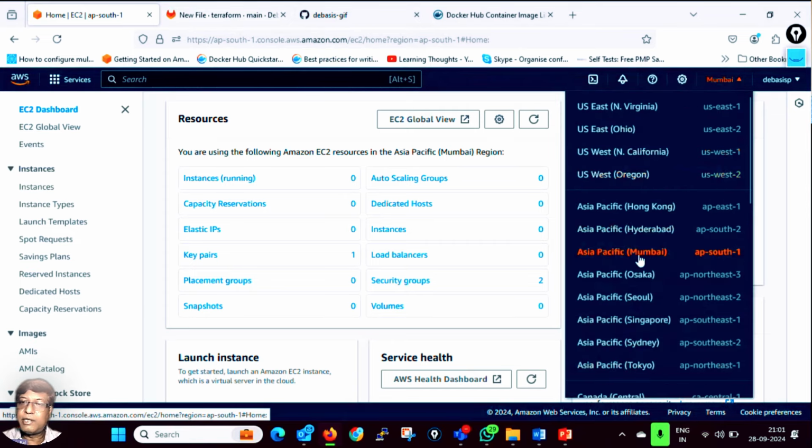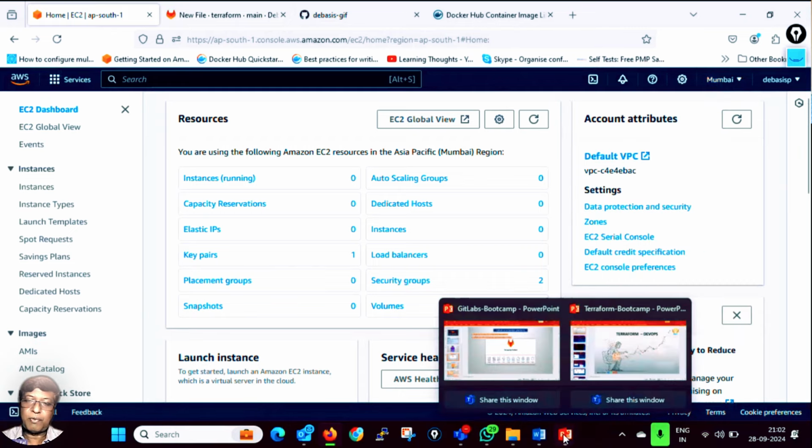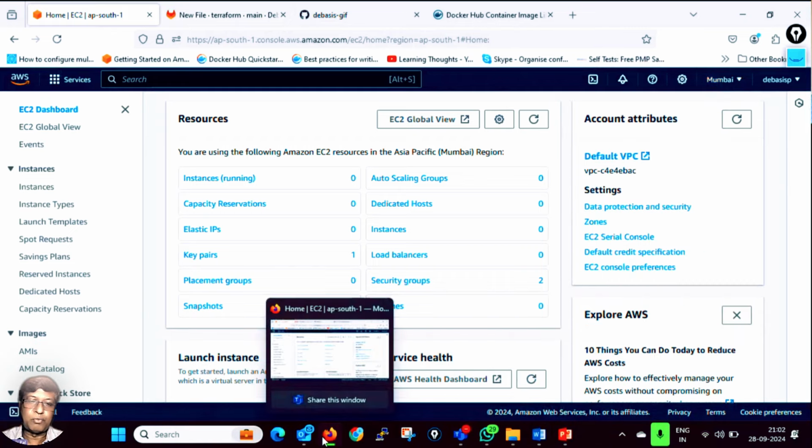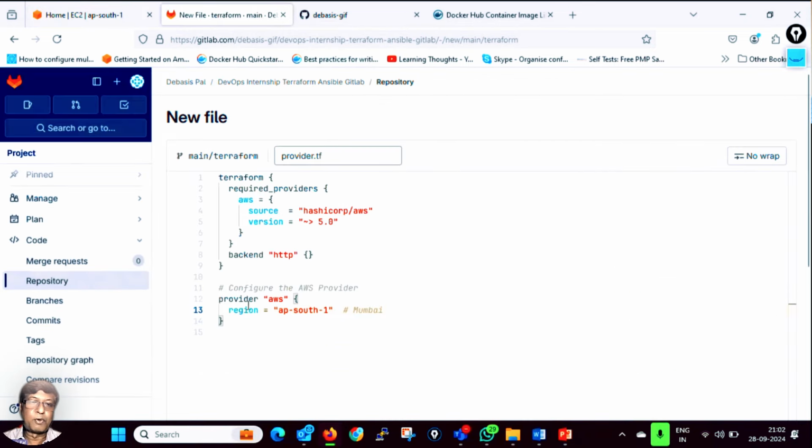And what is the Mumbai region? You can see ap-south-1, isn't it? What is the region ID? ap-south-1. So that is what I am mentioning in my provider: that my provider is AWS and the region that we are going to use is ap-south-1. That's all, which is Mumbai.